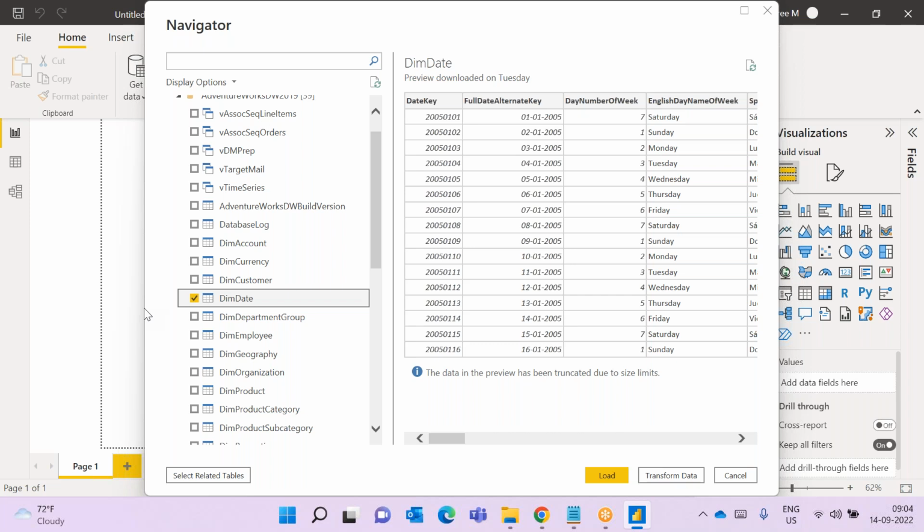For that kind of refresh scenario, we will be connecting those tables using the import mode, and then direct query plus import mode will become a composite model. So this is one of the examples. Similarly, based on the business requirement, each business is different, each project is different.